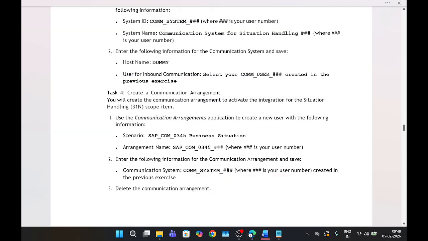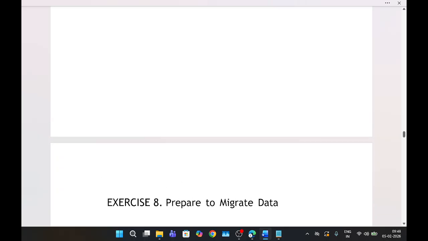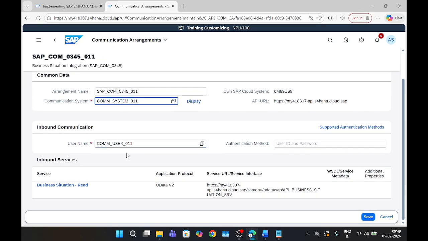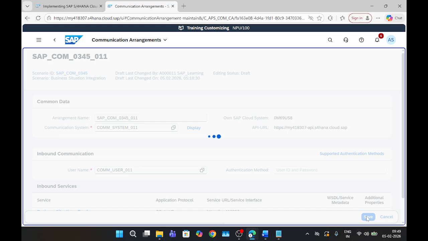Go to the question. No need to hurry. Be relaxed. Read carefully and then try to resolve the issue. Try to find the solution. Enter the following information for the communication arrangement and save. Communication system, okay. Delete the communication arrangement. Now here, see, save it. You can see the service is already getting populated. Save it.